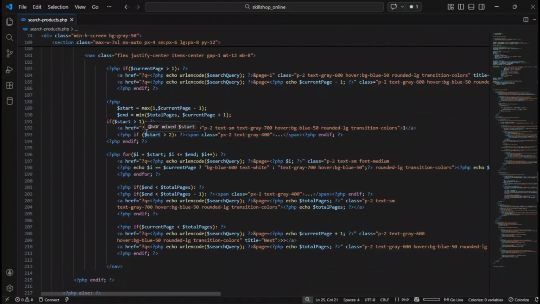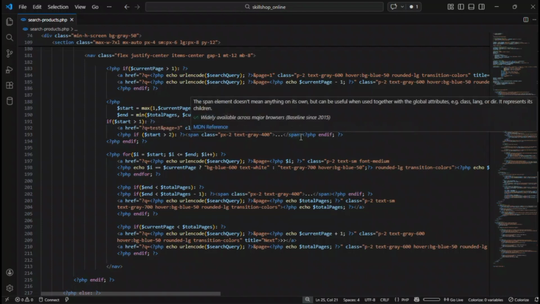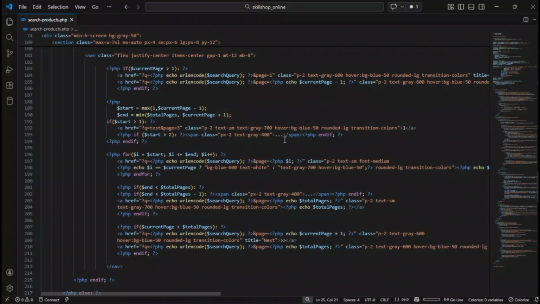So this checks if there are pages before the visible range. If yes, the system displays the page 1 shortcut. Then after that, we have added a span. So these 3 dots indicate that some pages are skipped. This keeps the pagination clean and compact.